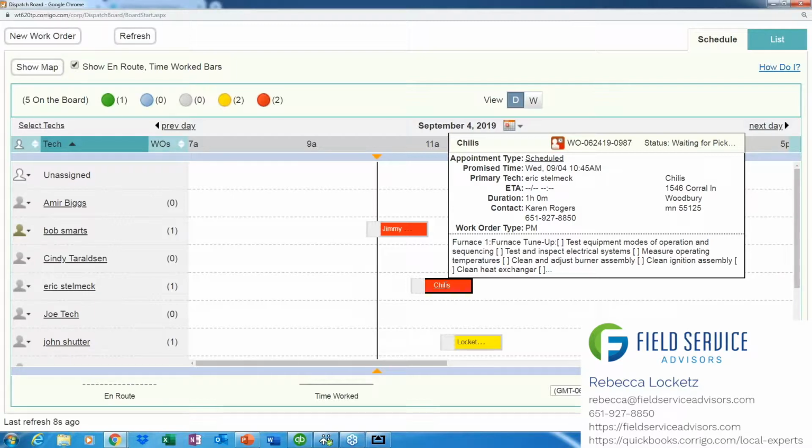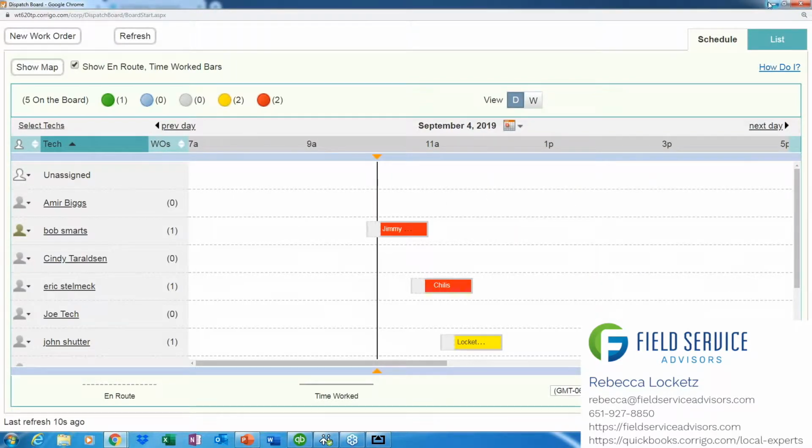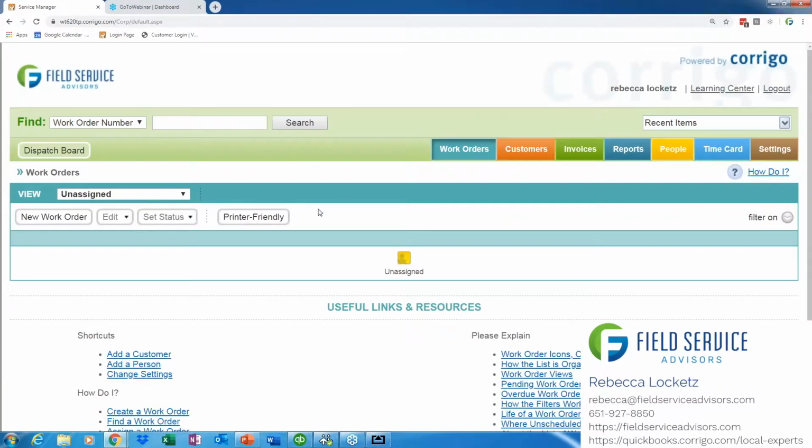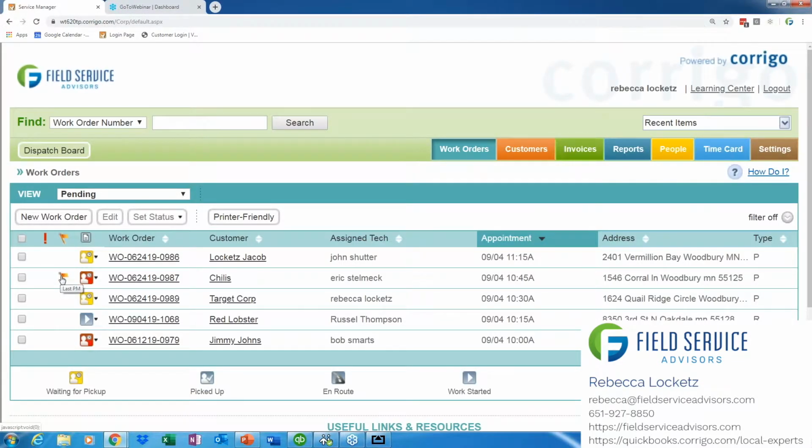All right. So I think it's showing red because it is the last PM. Yeah, it's the last preventative maintenance job on file. So then it's going to drop this flag down to let you know that it's the last PM. So that's why that red color didn't go away.